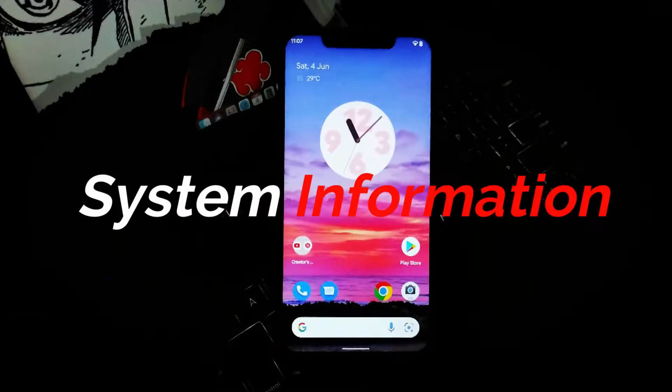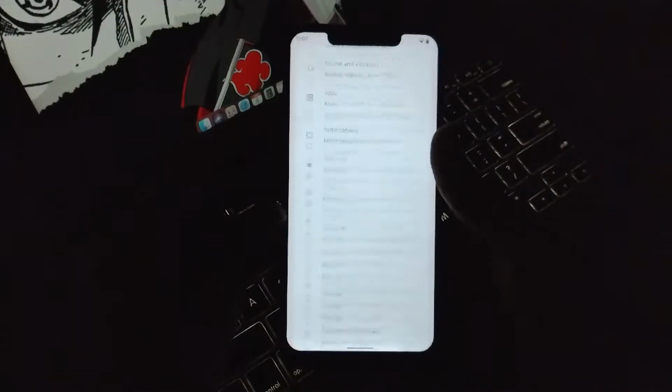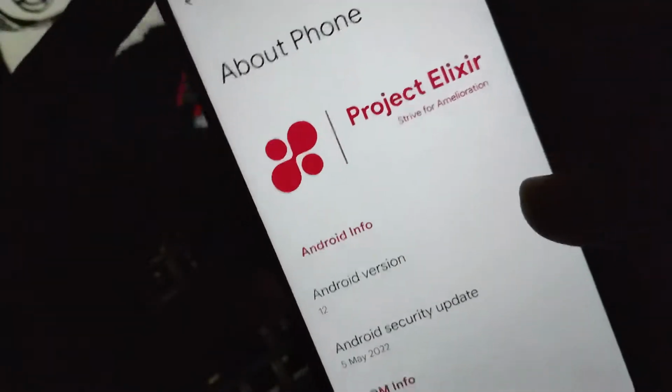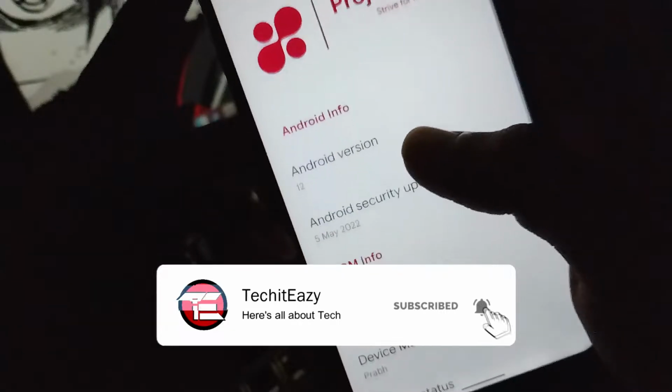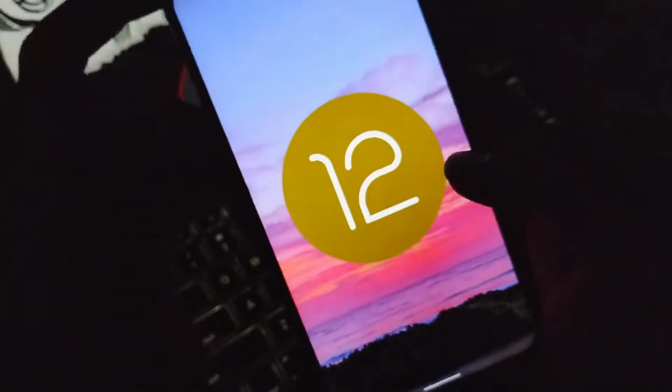So now first let's move to the system information. Going toward the settings and scrolling down in the about phone section, you can see the phone is running on Project Elixir version 1.7. Obviously running on Android 12, and here goes the Android 12 Easter egg. Pretty obvious.